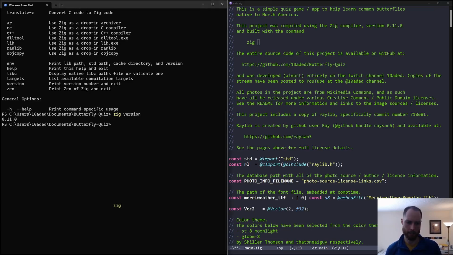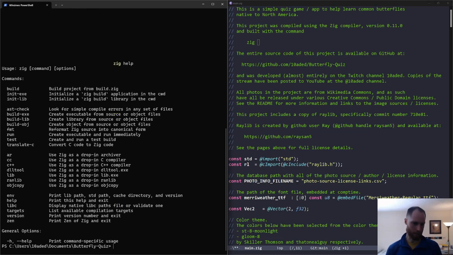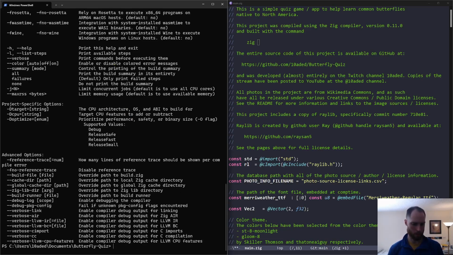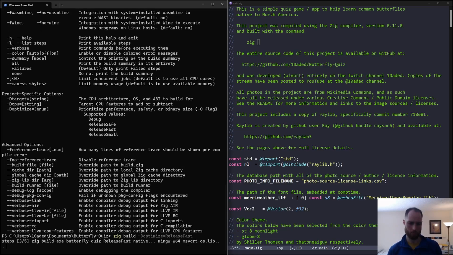And okay, what's the release option we want? Let's do zig help again. zig build help. zig build -Doptimize=ReleaseFast. Okay.